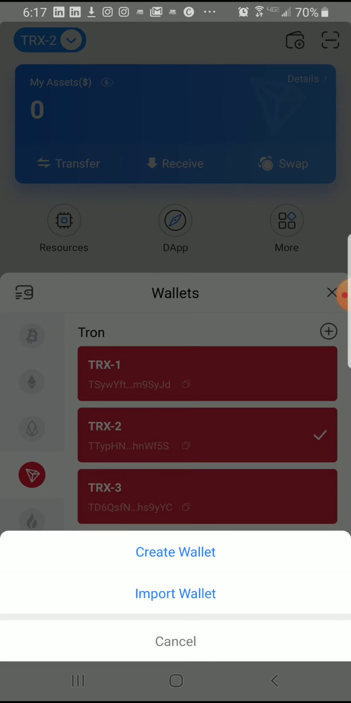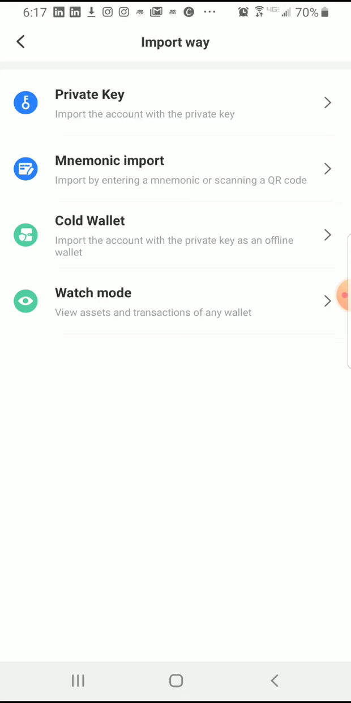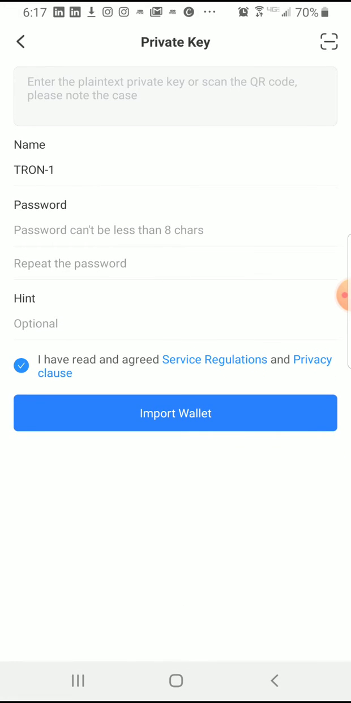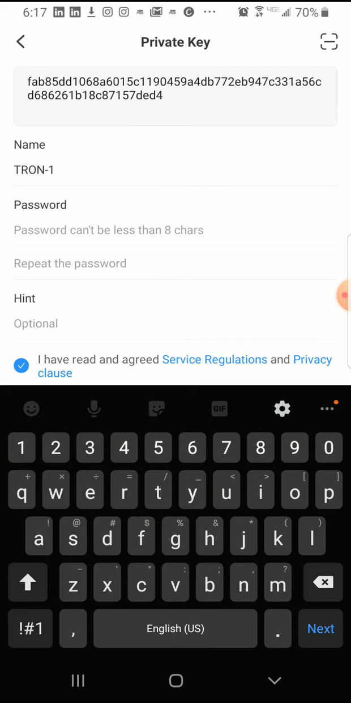And I'm going to select import wallet. And I have a private key, so I'm going to be entering that. I'm entering my private key, and then you want to select a password. You want to select a password and have one that you'll be able to remember easily because it'll be used for all transactions within the wallet.